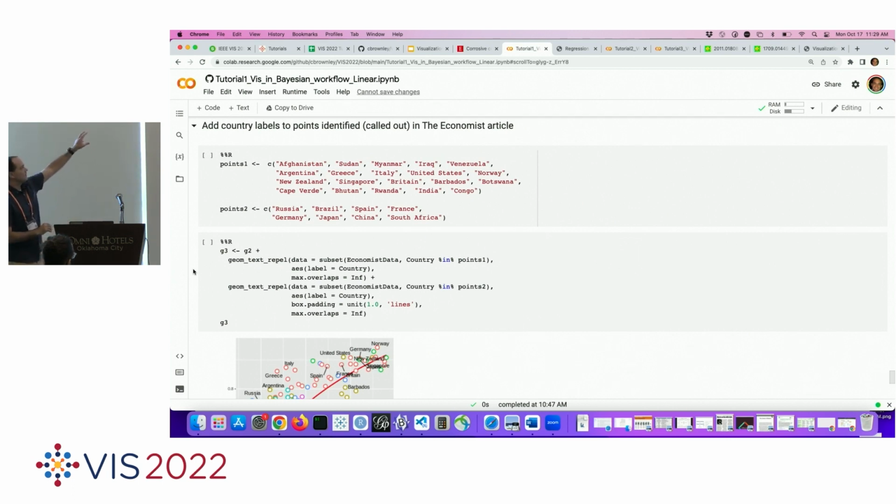Then we could say that there are some points that we want to name, and there's a further set of points that we want lines associated with. So just put each of those in arrays or lists of interest, and then we'll be able to use code to draw text or lines to those points.